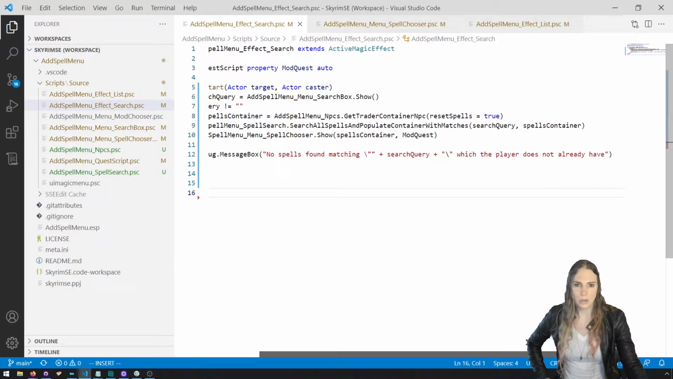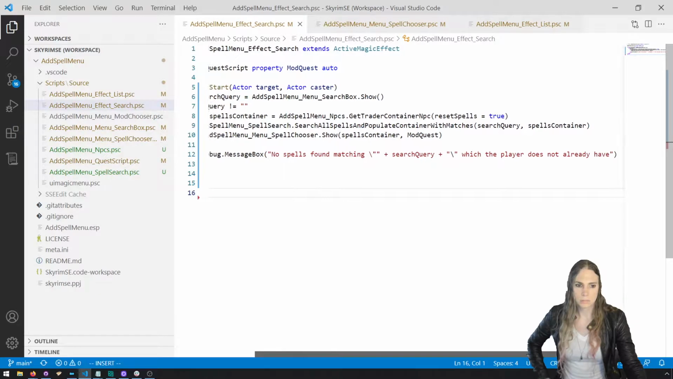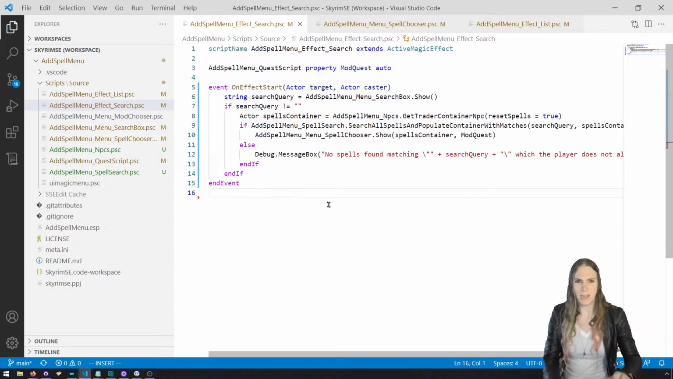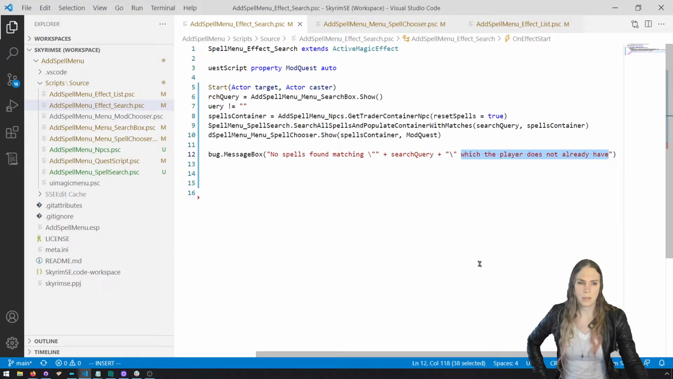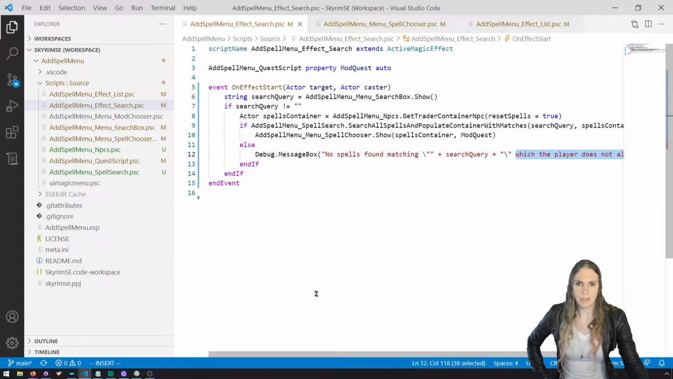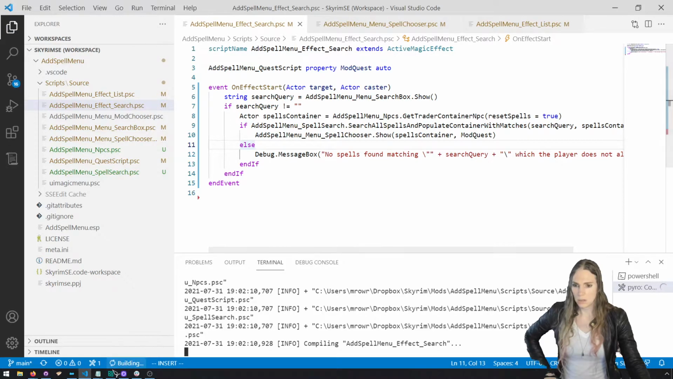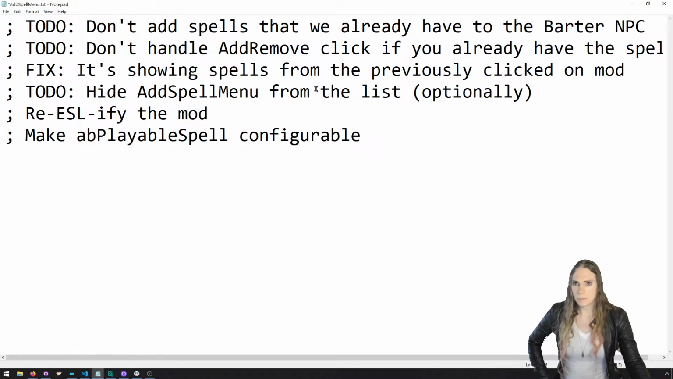No unlearned. It's good enough for now. We should really make this text dependent upon whether or not we found anything that the player had, but that's a bit much. So let's save this. See, what do we do? Don't add spells that are already on the barter menu.